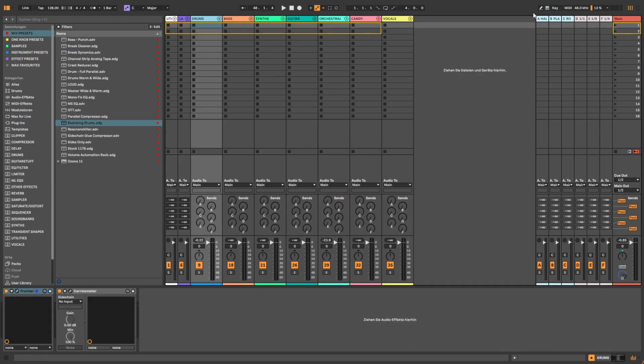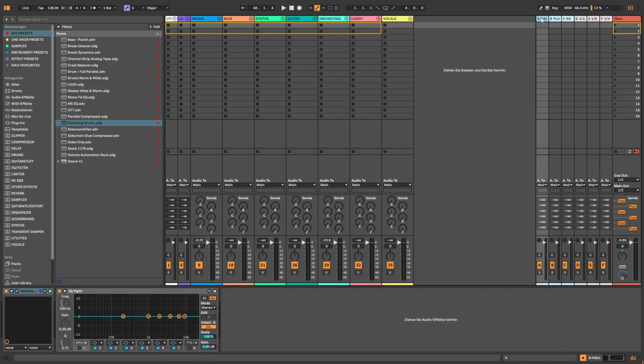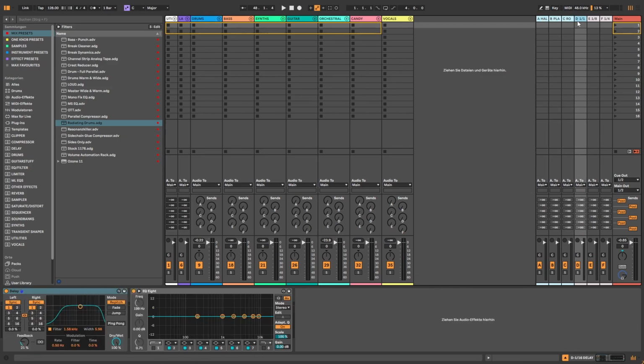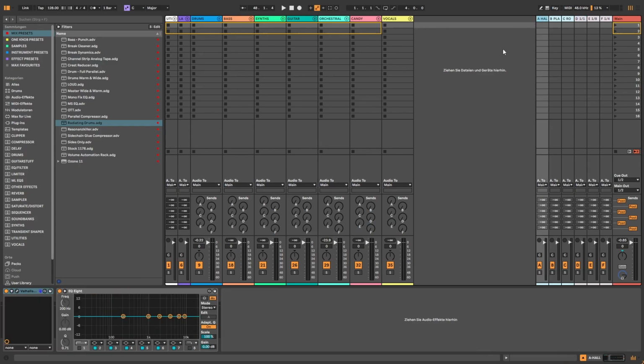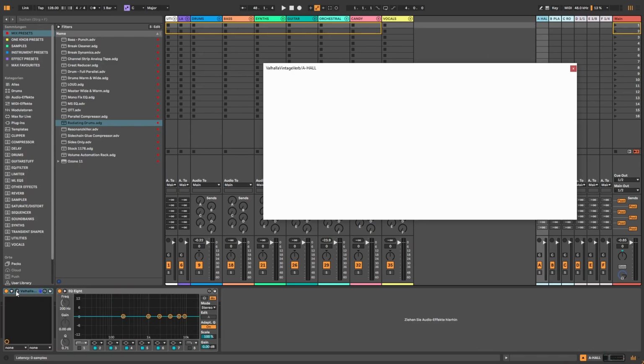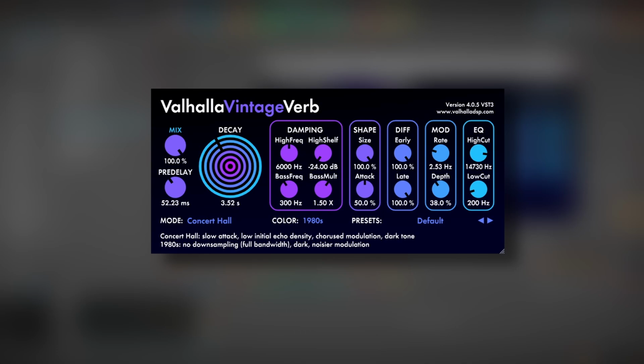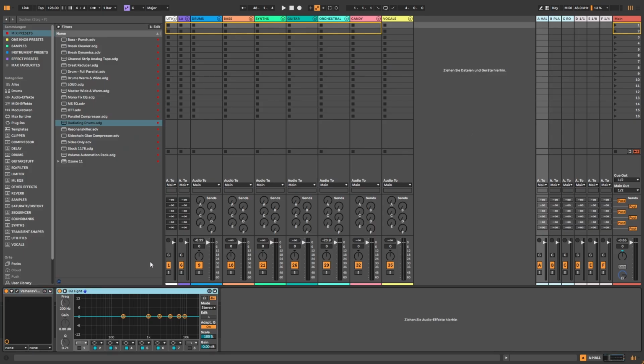The next section, which is important, is my return tracks. I have 3 reverbs and I also have 3 delays. On the first reverb track, we have a hall reverb, and I use Valhalla Vintage Verb for each of them. I have it set to concert hall just for starting, because I think it's a great starting point, but I always tweak it. Then there's an EQ afterwards, just if I want to cut out a little bit of the low end or just shape the sound.